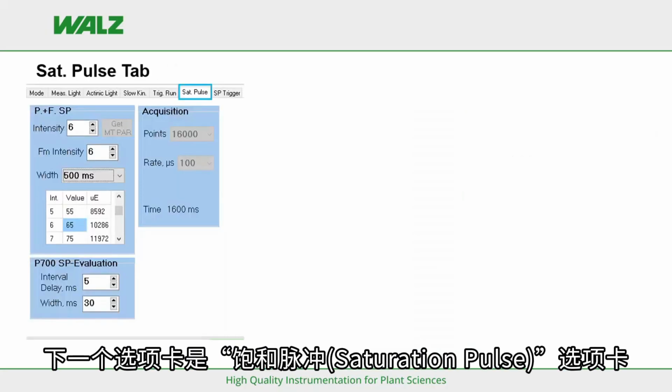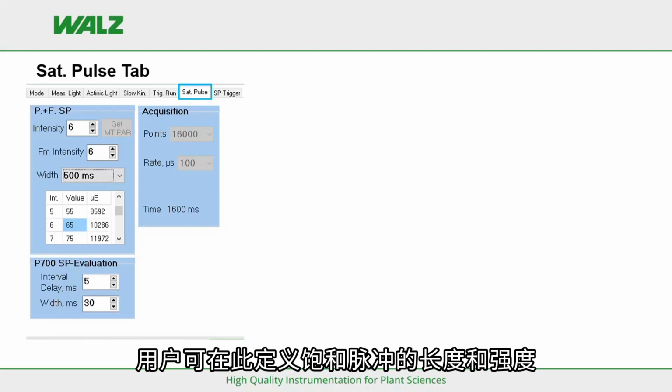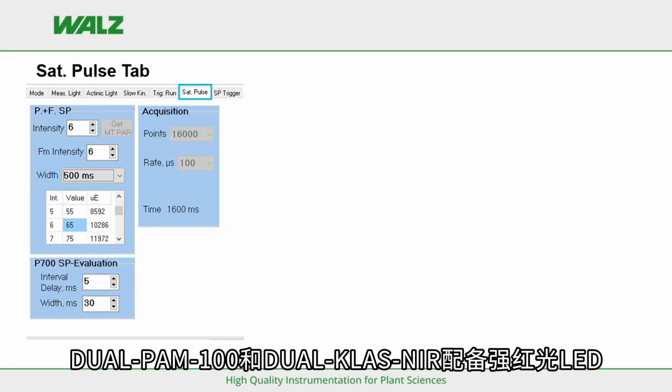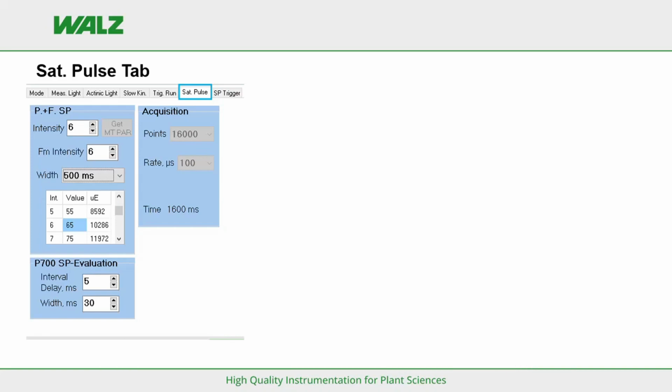The next tab is the Saturation Pulse tab. In the Set Pulse tab, the user can define the length and intensity of a saturation pulse. The DUAL-PAM-100 and Dual-Class NIR have strong red LEDs, and it is possible to apply saturation pulses of more than 30,000 micromole photons per square meter per second.